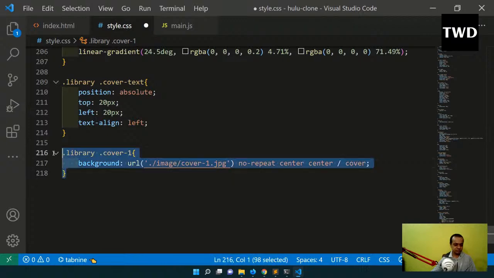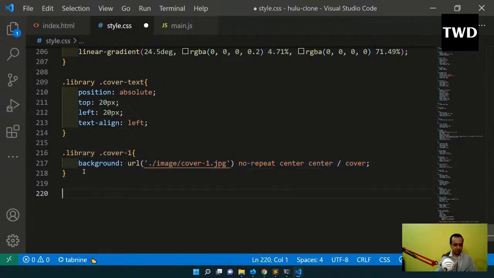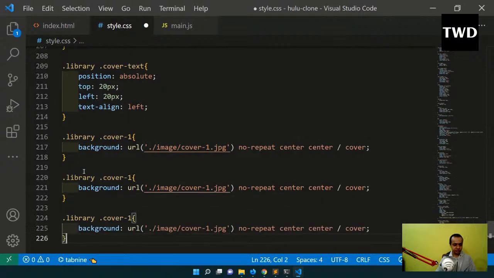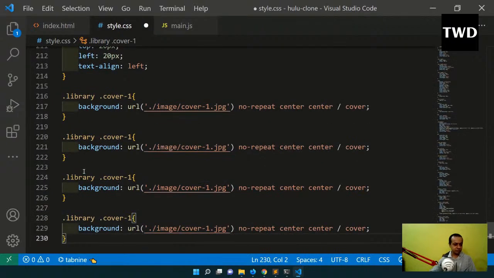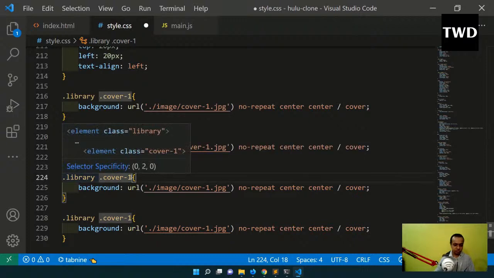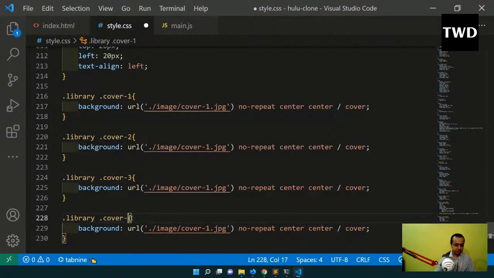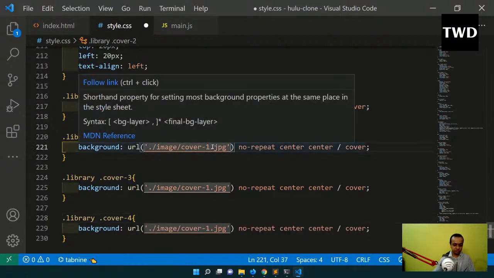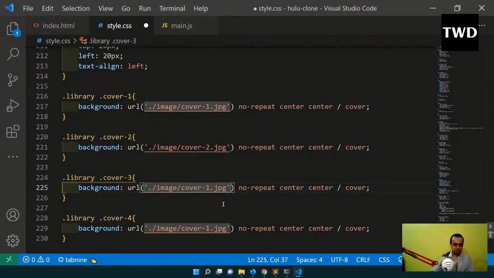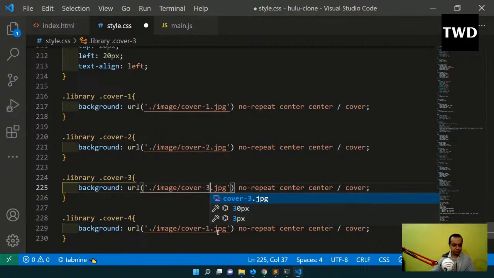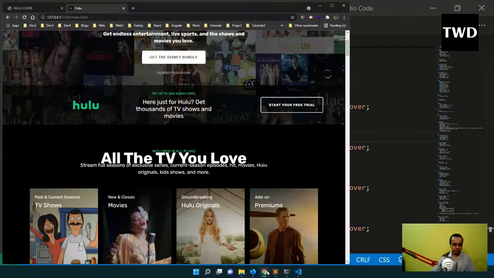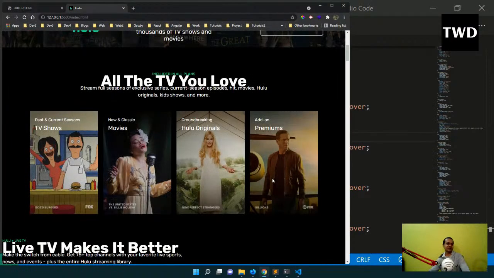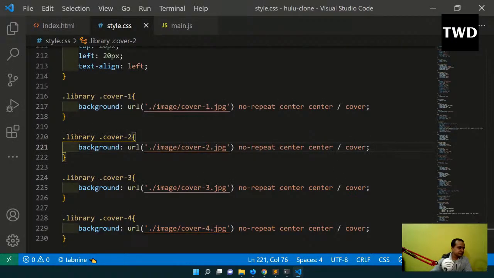So let me do it 1, 2, 3, 4 times. I'm going to do it 1, 2, 3, 4, 2, 3, 4. Save it, and it is showing perfectly. All those images are fitting perfectly with the background image.